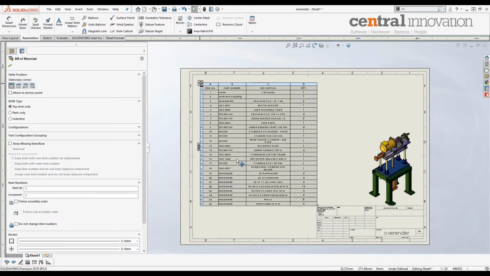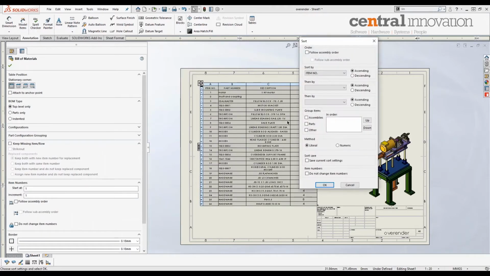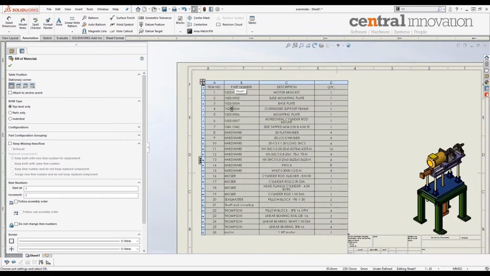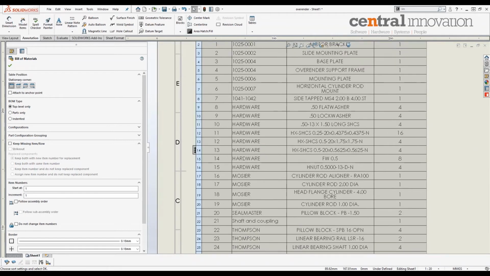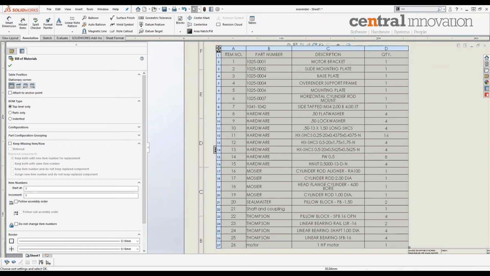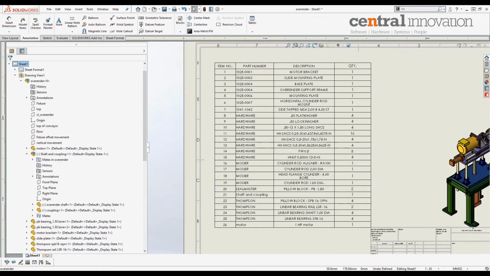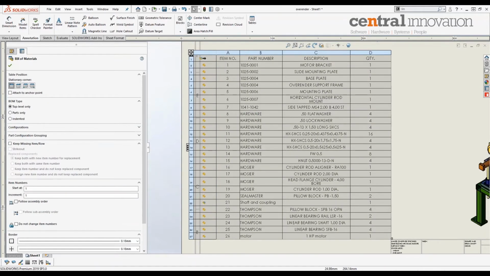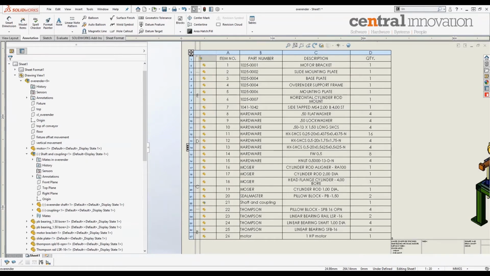I can sort the bill of materials with respect to either part number, item number, description, or any other field that I want to. I can right click, sort, and here I have this pop-up window. I can sort this bill of materials with respect to the part numbers in ascending order. I click OK, and it sorts the items in ascending part number order.